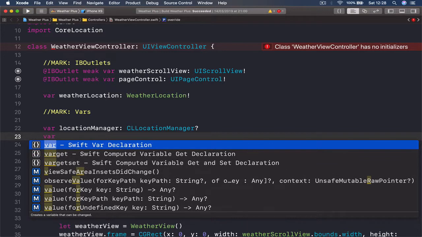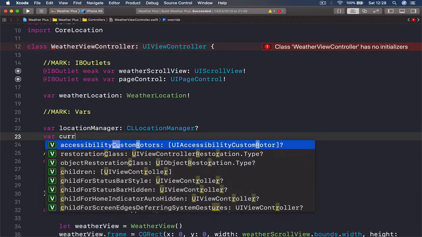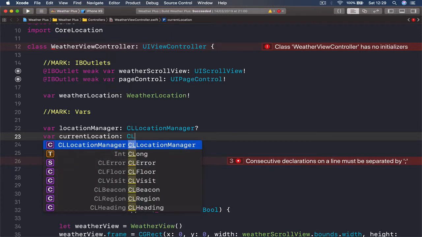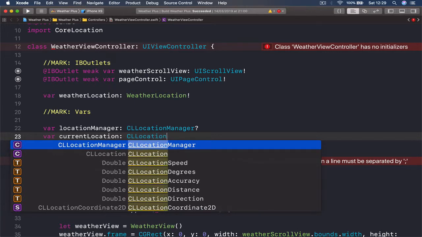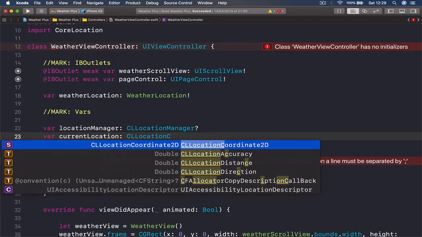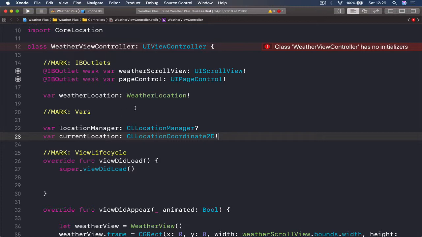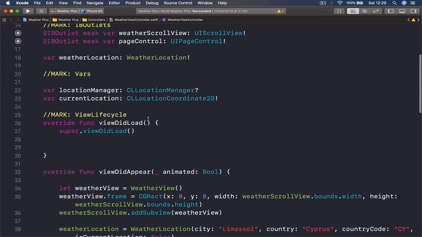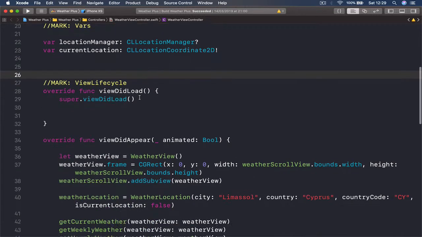And then I'm going to put another var, and this is going to be current location, and this is going to be a type of CL location coordinate 2D, and this is not going to be optional because we need our current location. And our class is complaining about our location manager there, but this disappeared. So let's also make some space here.